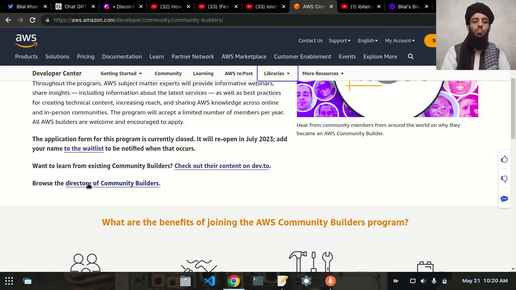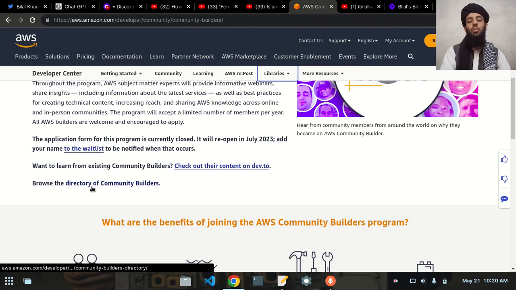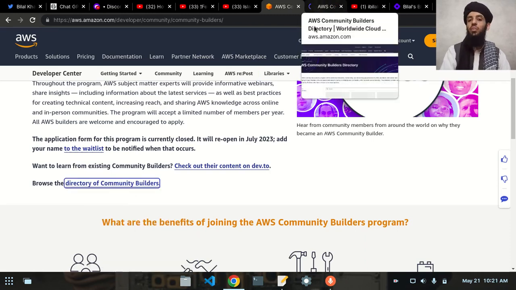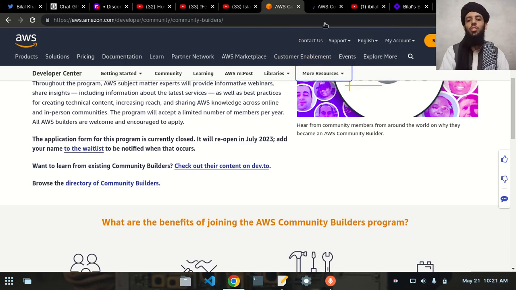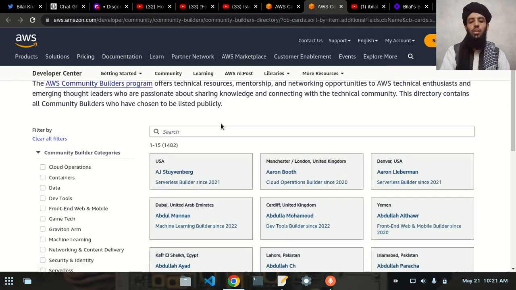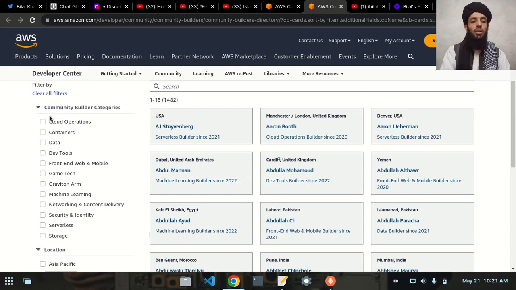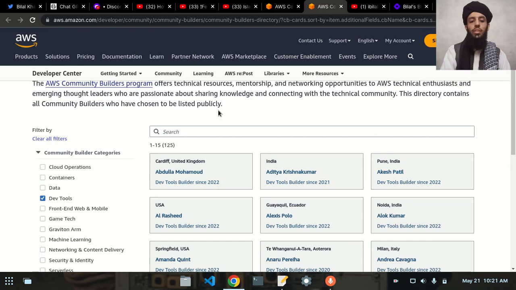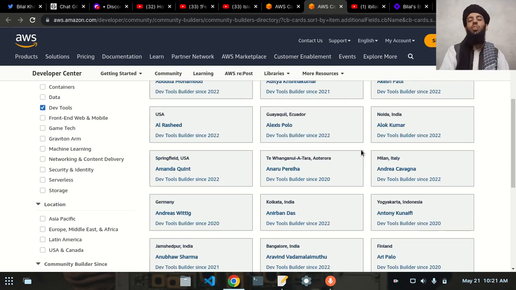So if you want to browse the directory of the AWS community builders, you can also check it out. They will also ask you if you became an AWS community builder, so in order to enter the name of it. You can see that these are the AWS community builder categories. If you select any one, I have dev tools, so if I select this one, my category will open, and after that these are the names that will be open to you if you became an AWS community builder.